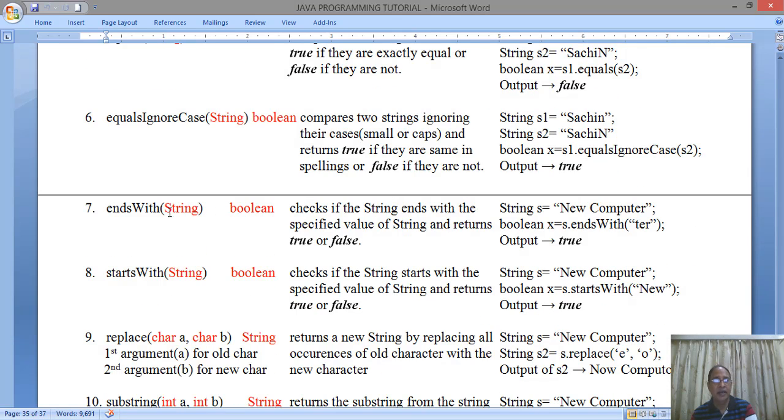Now here is ends with. Ends with is another function which checks whether the string ends with the specified string or not, the value given to it. The return type is boolean, that is true or false. Here the example is string s is equal to new computer, boolean x is equal to s dot ends with ter. Now we are asking the computer whether this string ends with ter or not. You see new computer, the last ter is equal to the ter which we have asked for. So this will be true because new computer ends with the string ter.